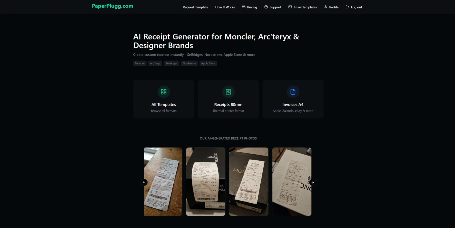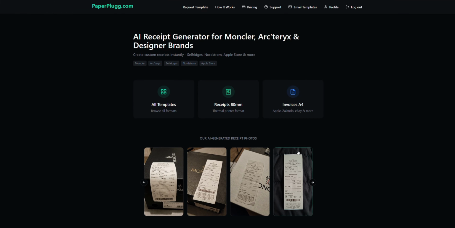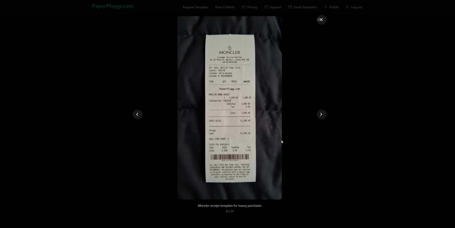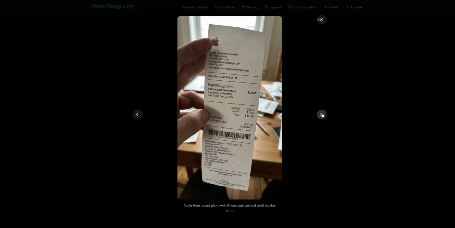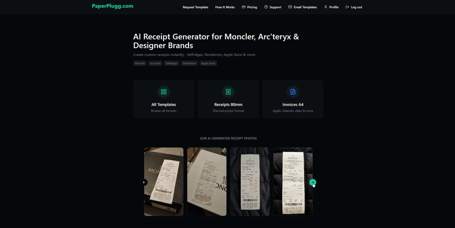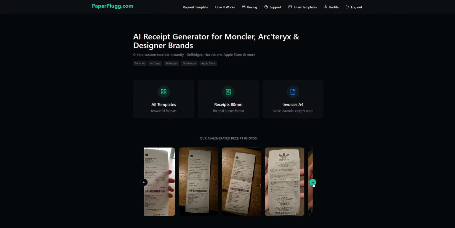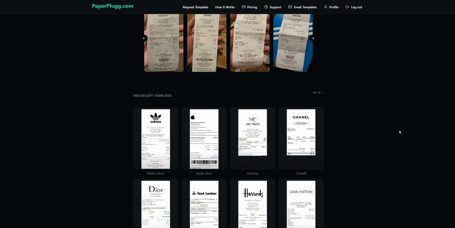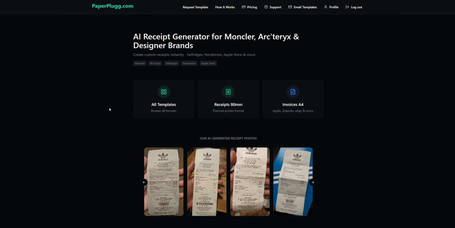So, you need a receipt. Maybe you lost the original, maybe it got thrown away by accident, or maybe you just need one for reasons. Hey, no judgment here. The thing is, creating professional looking invoices and receipts used to be a pain. You'd have to mess around in Photoshop, find templates online, hope they look legit. It was a whole thing. But now, there's actually a really simple way to do this.